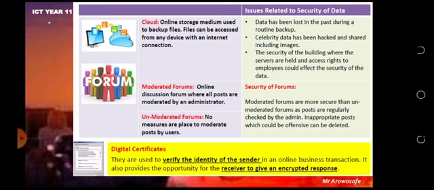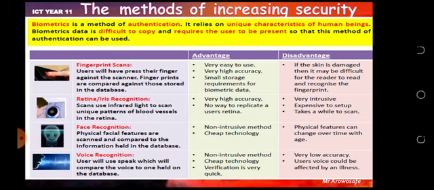I hope you have gotten this concept. Now let's quickly move to the next slide. The methods of increasing security. The first method here is biometrics.